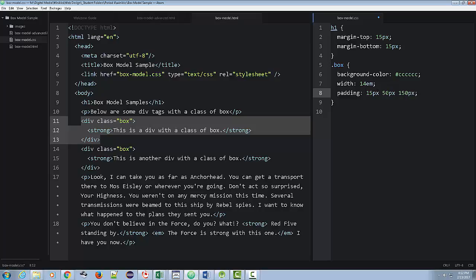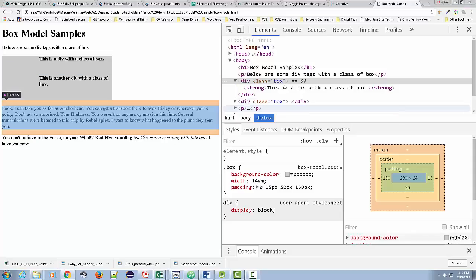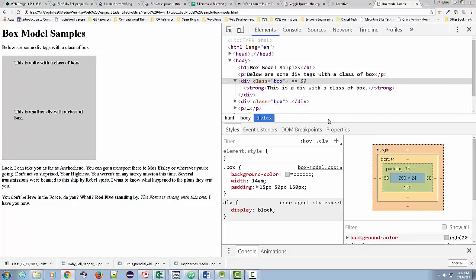But let's mix this up now. Let's only give it 15, 50, and 150, and let's see what happens. So if we give it only 3 values, what you'll see is the second value is still on the right, and then it also gets applied opposite of that side. So the left gets the same as the right. So usually if you're not specifying a value, whether it's a vertical side or a horizontal, top or bottom, then it will be the opposite side, so that it tends to do that.